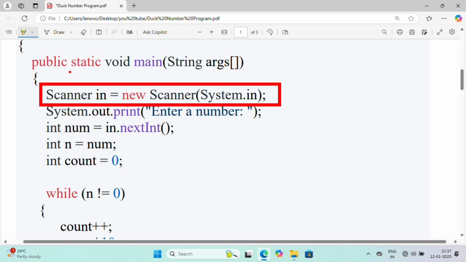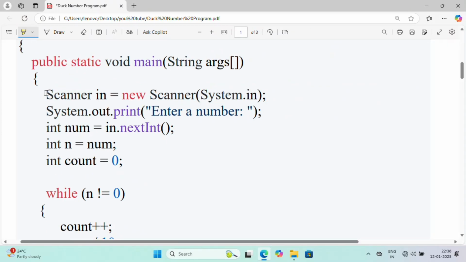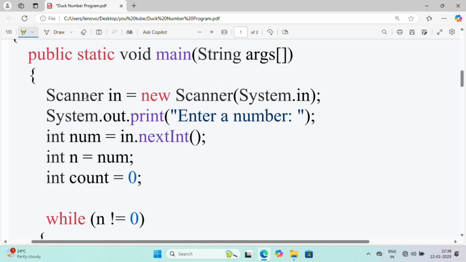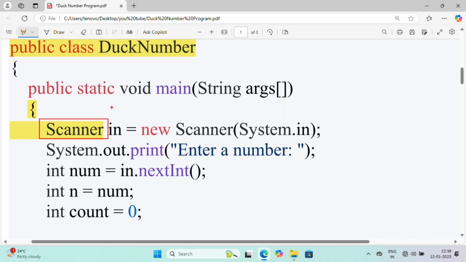Now the first step is you are going to construct an object for your Scanner class. So what is the Scanner class? For that I have to start with an object. First I will write the class name Scanner, followed by the object in, then new is a keyword, and then Scanner(System.in). System.in is nothing but the system console; with the help of the in object I am going to take the input from the user.